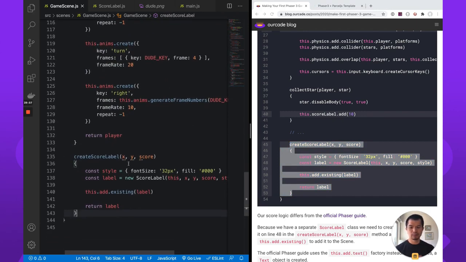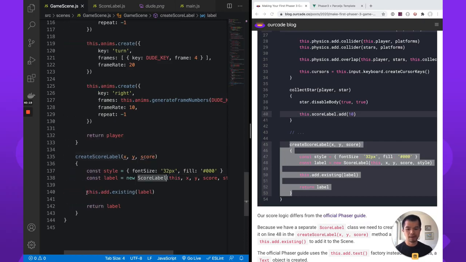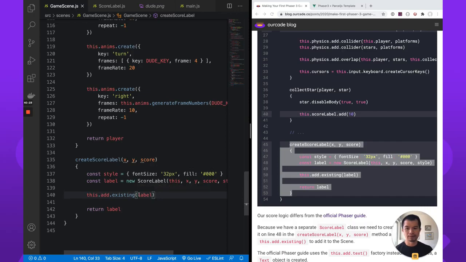Alright, so create score label takes an XY and then some sort of score value. Now we're using style here, making the font size 32 pixels, and fill is 000, which is no color, so I think black, or very close to black. So this is making a new score label, passing in the values. It wants the scene, like we saw earlier, so it's going to be this. Then we add it to our scene. Alrighty, that's that.